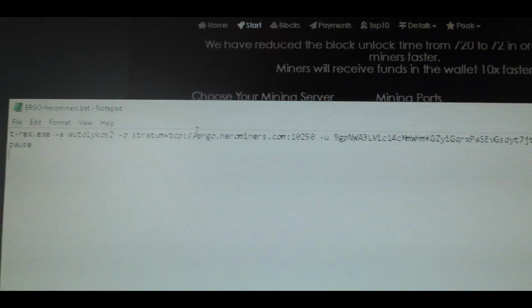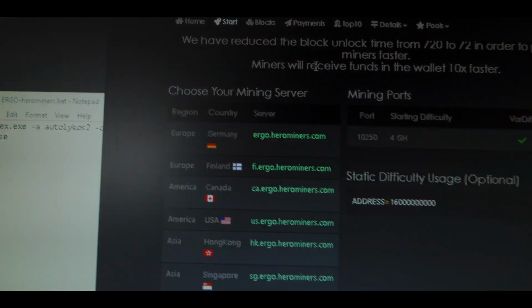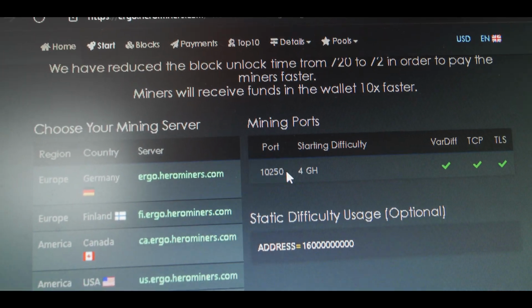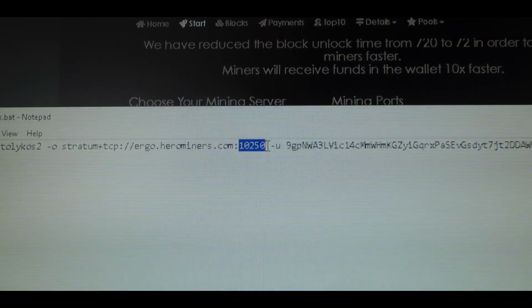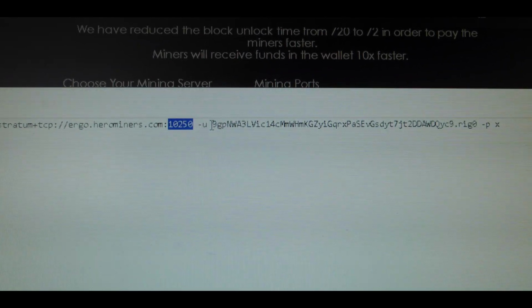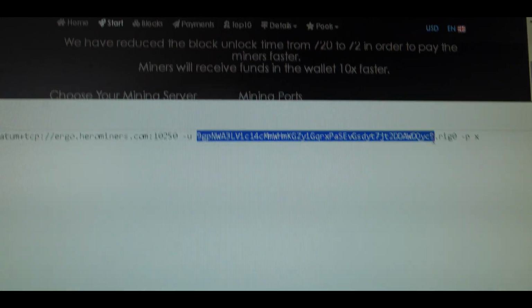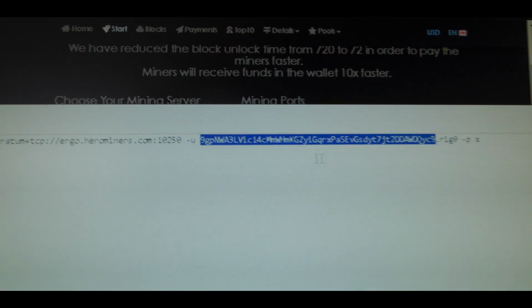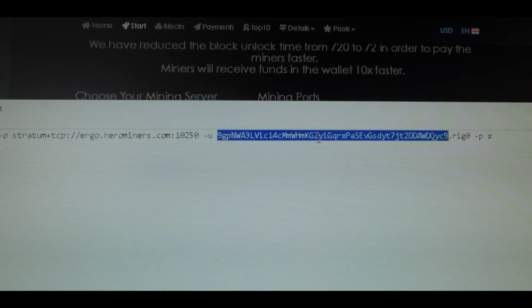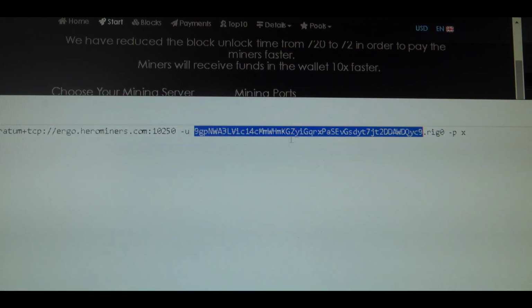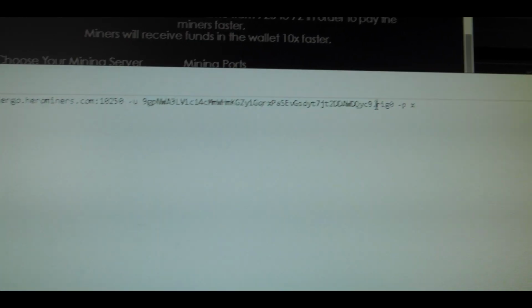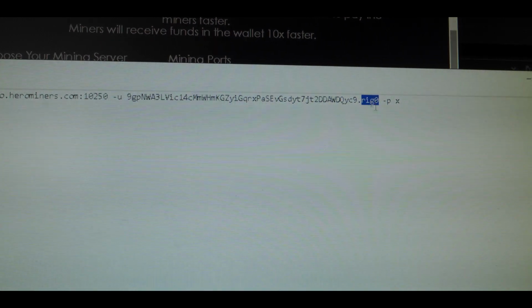That's probably going to work best. But for this example, I'm just going to use the default one, which is just ErgoHeroMiners.com. And then we can double check that it says to use port 10.250, and that is what we see here as well. Then we find the wallet address. This is where you need to paste in the address of the wallet that you've made. And then finally, you can give your rig a name. I'm going to name mine Ergo Rig.